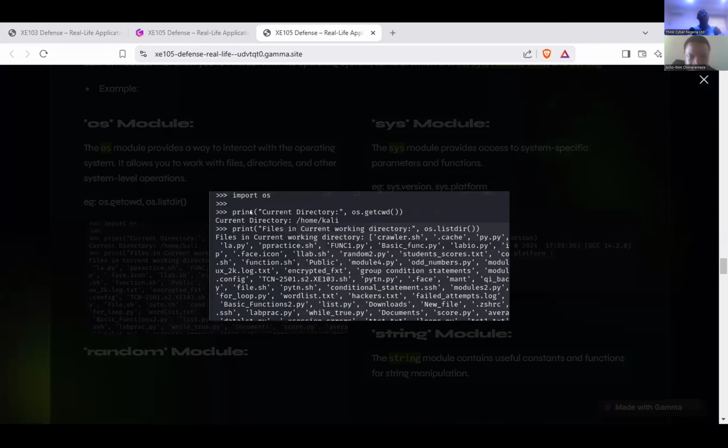As you can see from the output here, we did import os, we're using the os module, and then print current working directory, then os.getcwd. The current working directory is /home/kali. Then we did print files in current working directory, os.listdir. As you can see, these are all of them.